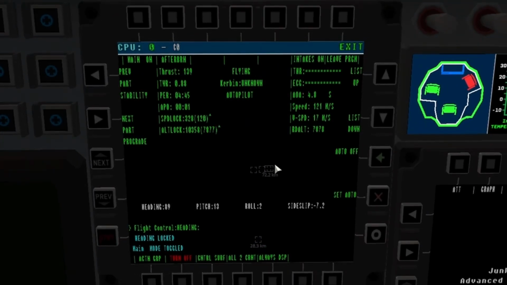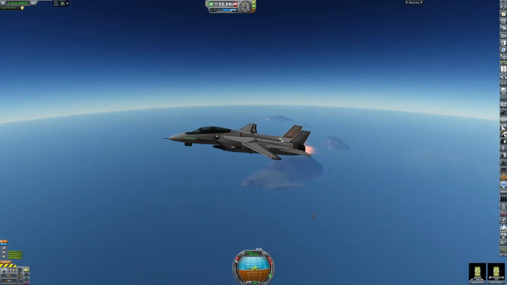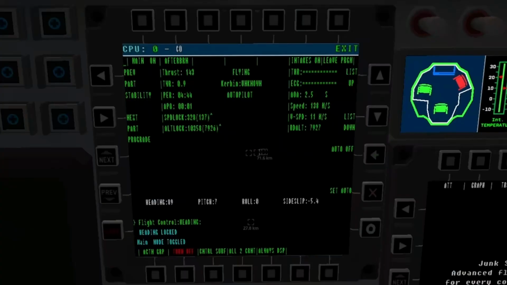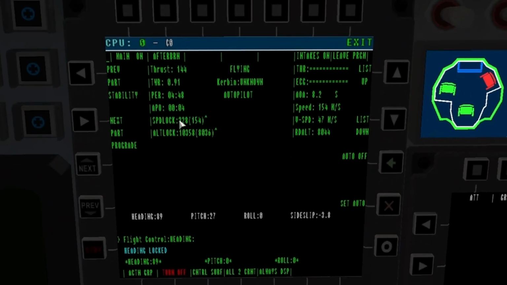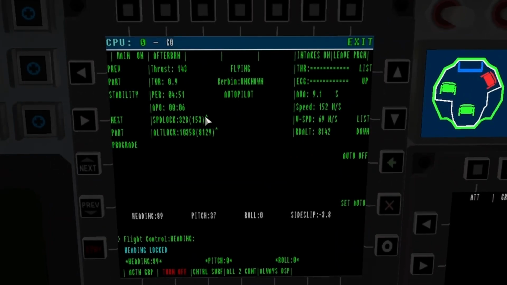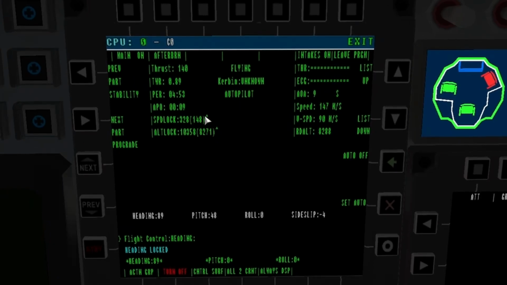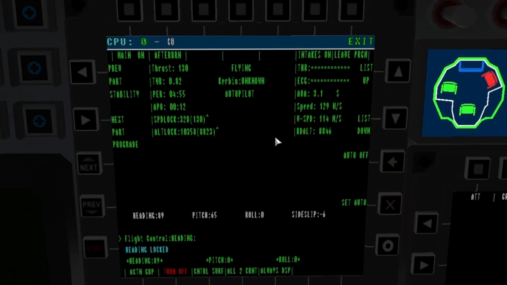It's rudimentary at this point, but right here, if you have speed lock, altitude lock on, these will come up and it will let me know that I'm at 153, shooting for 328, currently trying to increase. Same thing with altitude here. We haven't even gone through this.